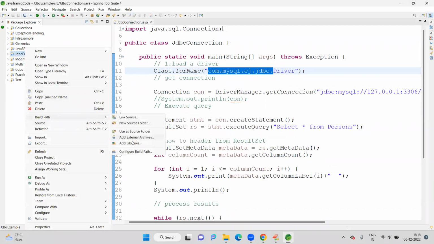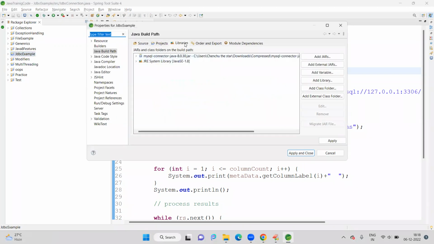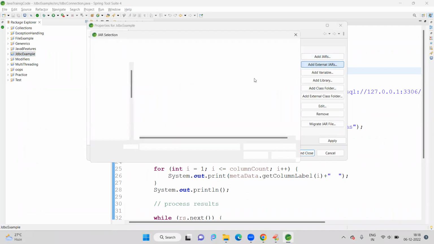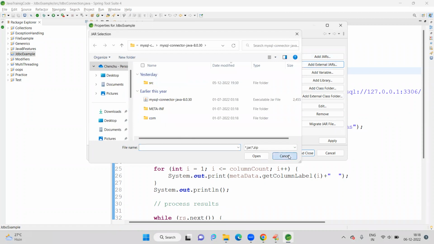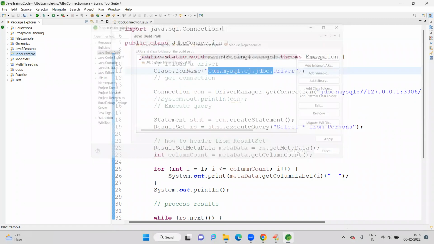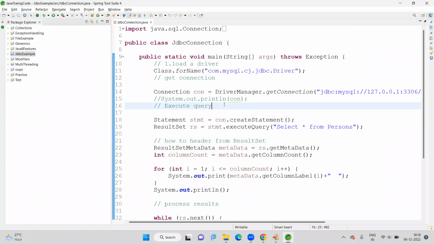How do we add it to the build path? This is the approach. Right click on the project, go to Build Path, Configure Build Path, go to the Libraries section. If it is not available, add external jar files, select the location and open, apply and close. Now we have added the MySQL jar file to our class path, so our code is able to communicate from the Java code to the MySQL database.